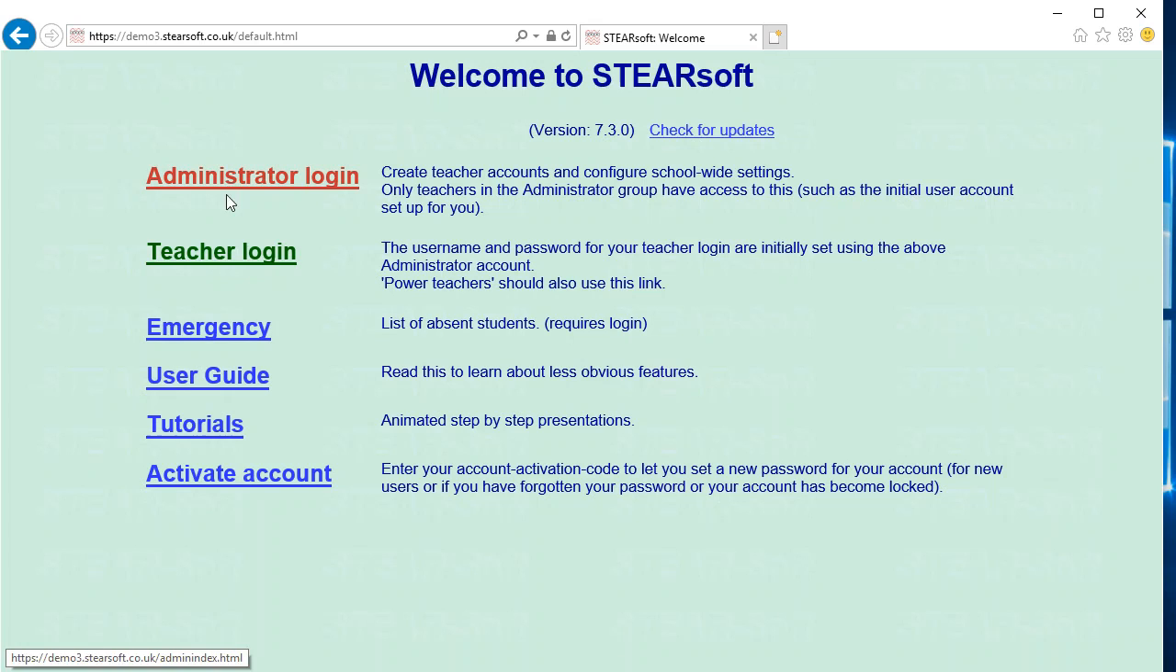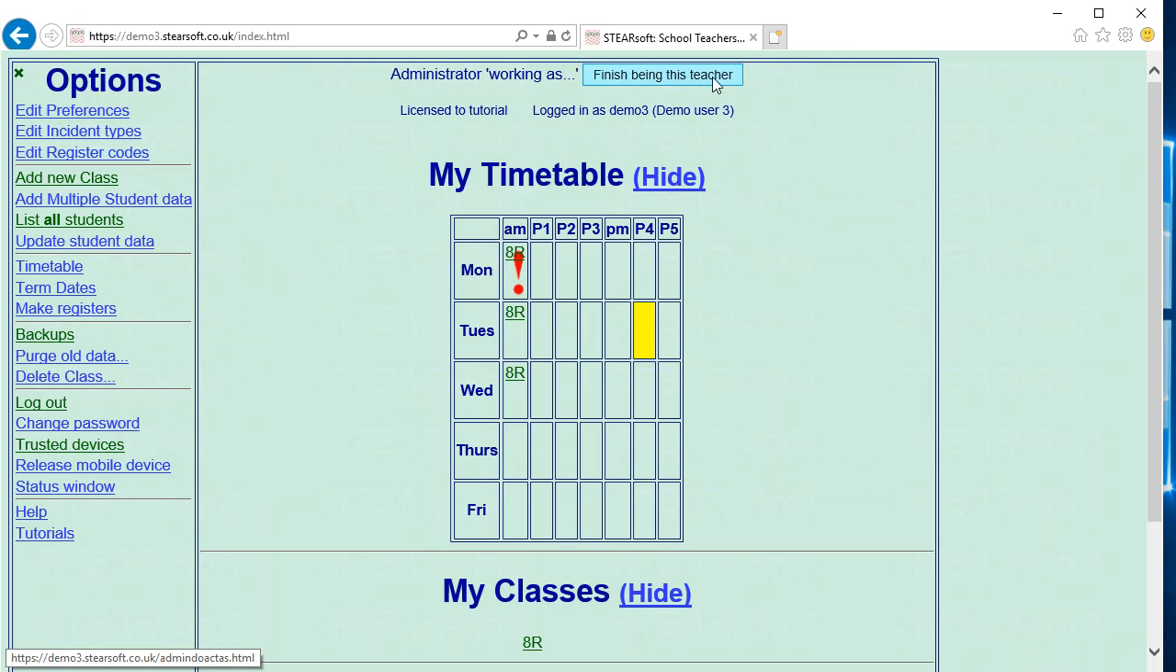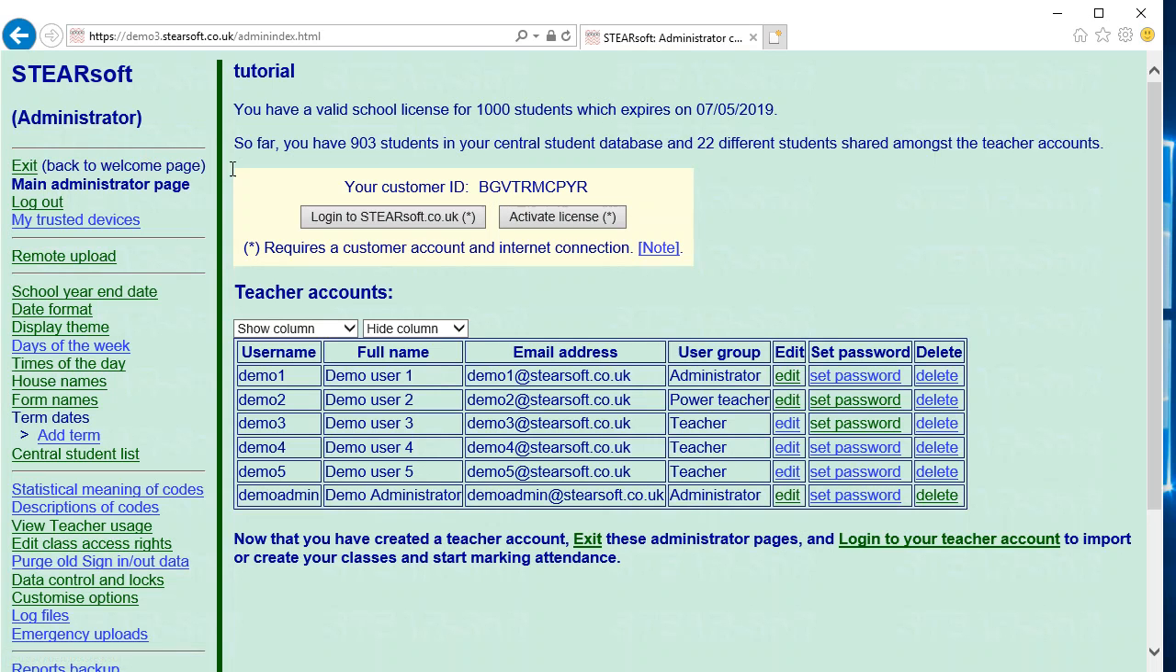So the difference is that you need to either let the teachers create their data, or you need to go in and create the data for those teachers rather than setting up something centrally. The central bit is the central student list.